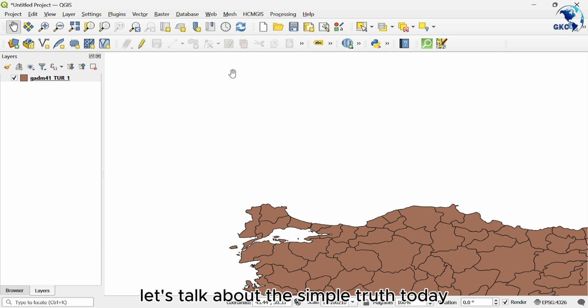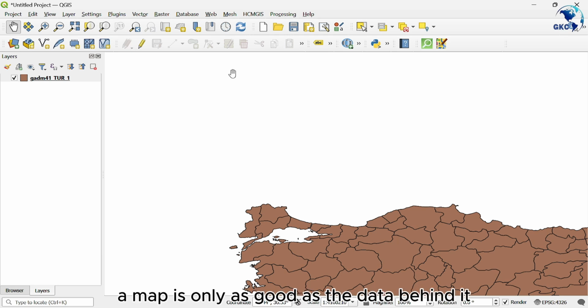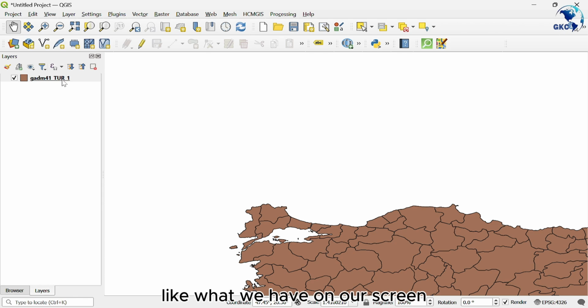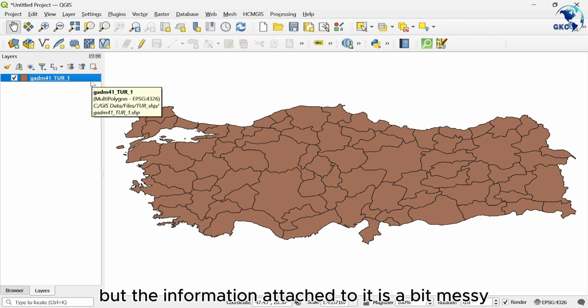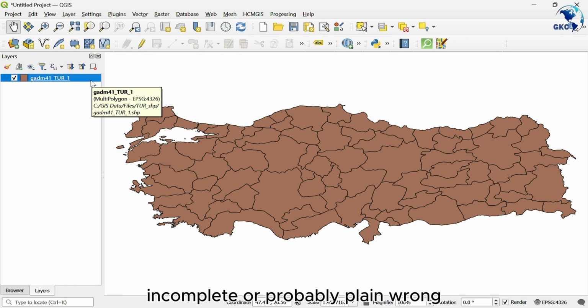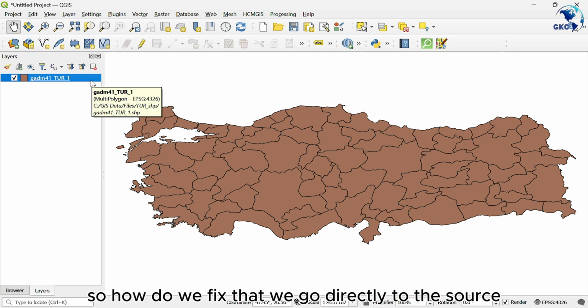Let's talk about a simple phrase today. And that's a simple phrase in GIS: a map is only as good as the data behind it. You can have a beautiful shapefile like what we have on our screen, but if the information attached to it is messy or incomplete, your analysis will definitely fall apart from beginning to end. So how do we fix that?